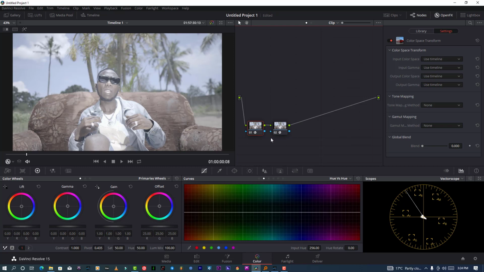Okay, the first node is my IDT, which is input device transformation. If you used to watch my tutorials, you can understand what it is. And the last node is going to be our ODT, output device transformation. So I'm going to tell it this was Sony S-Gamut, and it was S-Log2.